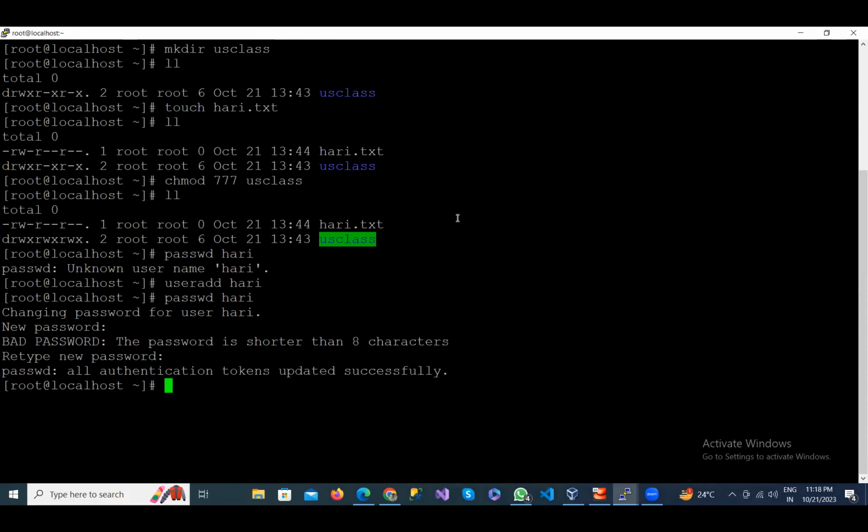Now you understood. Even though you start with the normal RWX formation, like this 777 formation, it cannot change to any different number like 8 or 9. RWX is nothing but R equal to 4, W equal to 2, X equal to 1. 4 plus 2 plus 1 is 7, so it cannot change beyond 7. You can change the permissions within this range only.